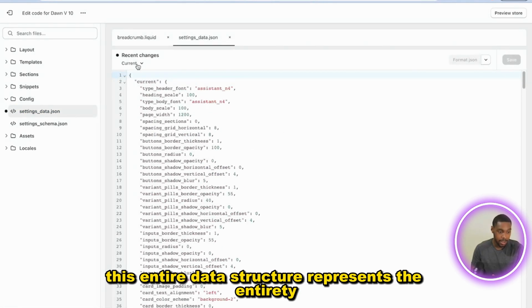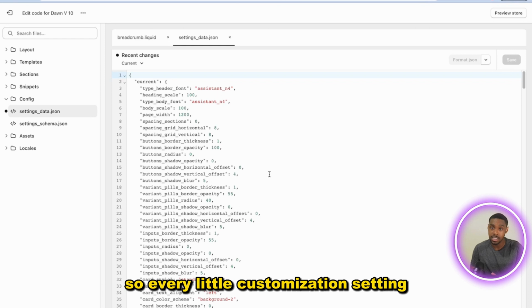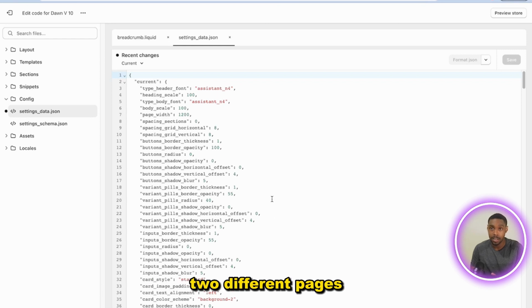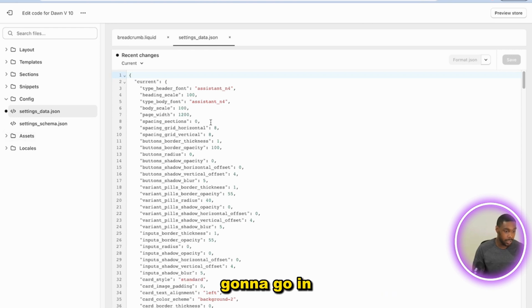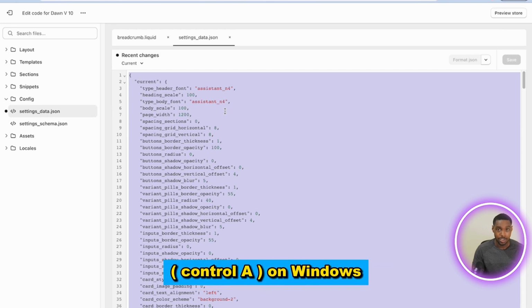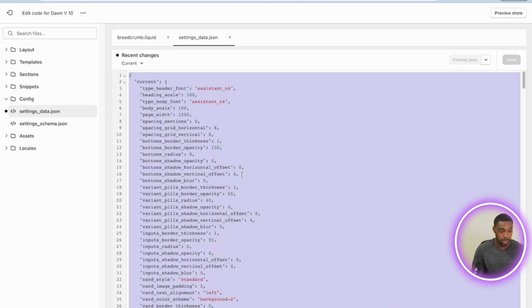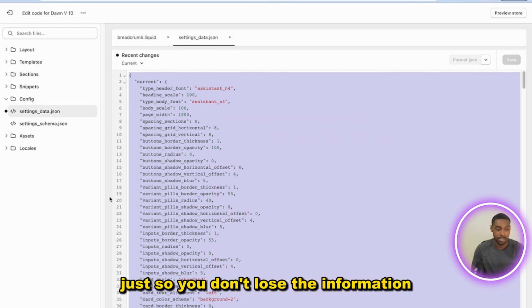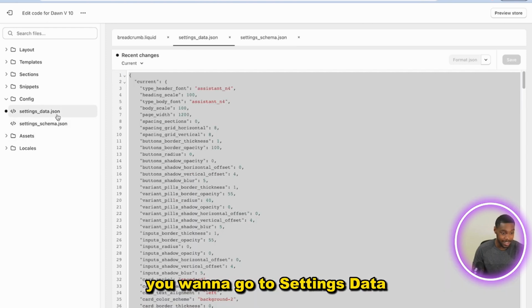This entire data structure represents the entirety of all of the settings you have set up in your theme. So every little customization setting you made in the theme admin, so different pages, different sections, all of it is encapsulated right here. You're gonna go in, and you are going to use Command A if you're on Mac or Control A on Windows, and you're gonna copy the entire thing. And you're gonna wanna make sure you paste it somewhere just so you don't lose the information. Now, don't go over to Settings Schema. You wanna go to Settings Data.